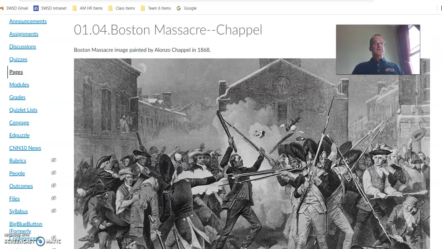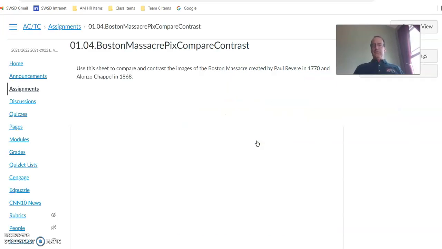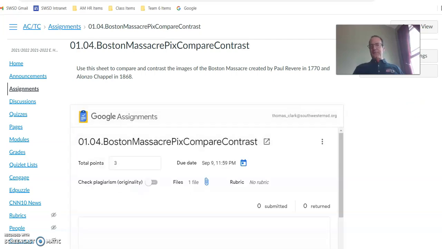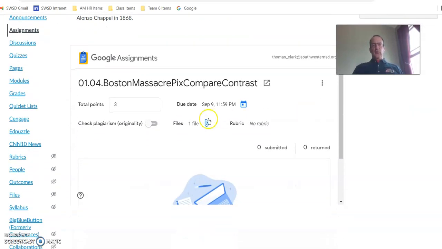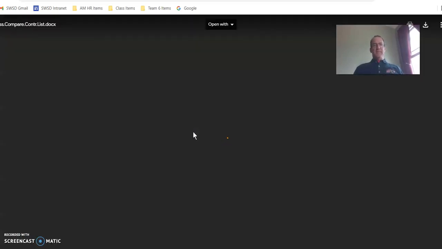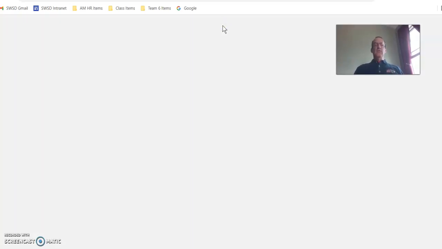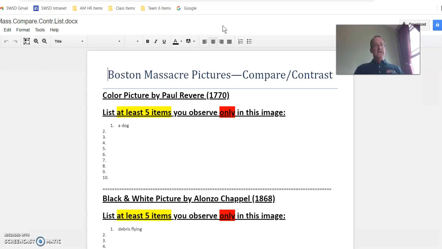So you're going to use those 2 pieces of artwork, and we're going to use the skills of comparing and contrasting. You'll open this compare and contrast sheet, and what you do to be able to modify this is you will go to open the little paper clip. When you open that, it gives you your own copy of compare and contrast. Now here's the trick for you. Unfortunately, there's one more step in here that we wish wasn't there, but you're going to open this with Google Docs. When you do, now you can modify it and it will save it so I can see it.